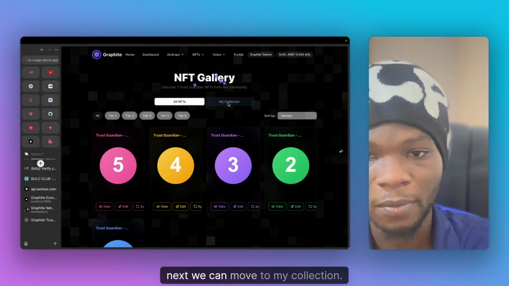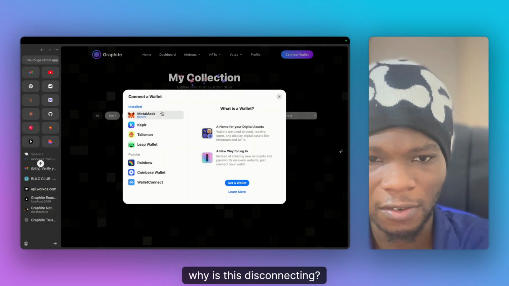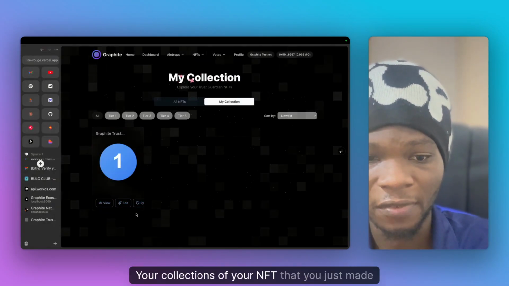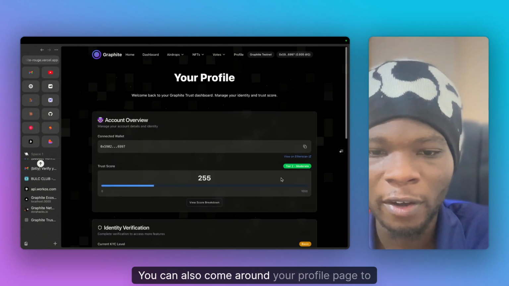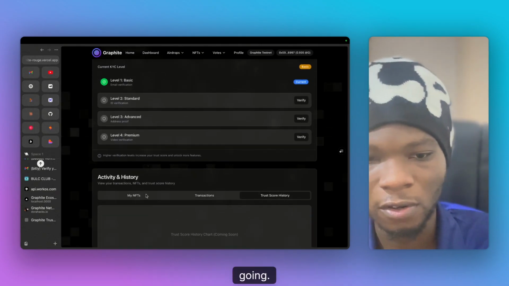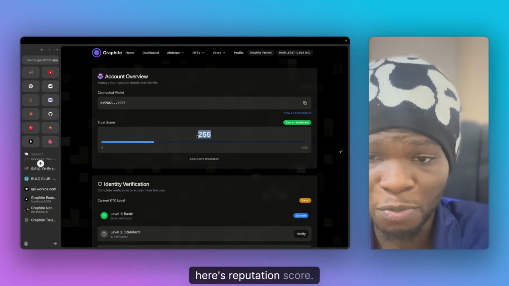Okay, next we can move to my collection. And once you see my collection, why is this disconnecting? You can view on my collection here the collections of your NFT that you just made. You can also come around your profile page to check your profile with the graph network as it is going. You can see you just minted yourself an NFT and here's a reputation score.